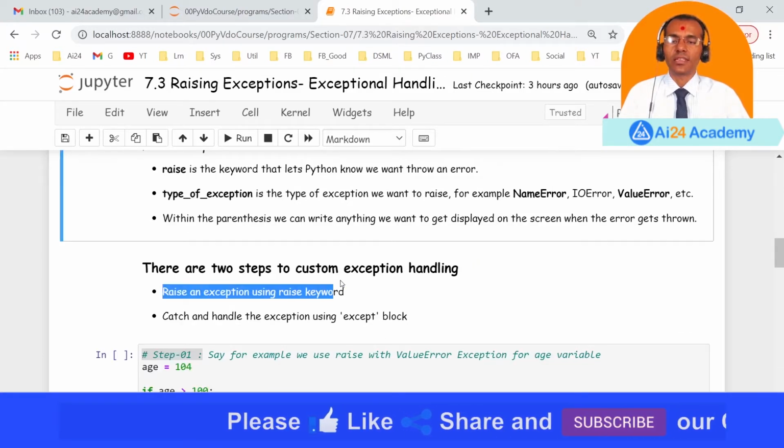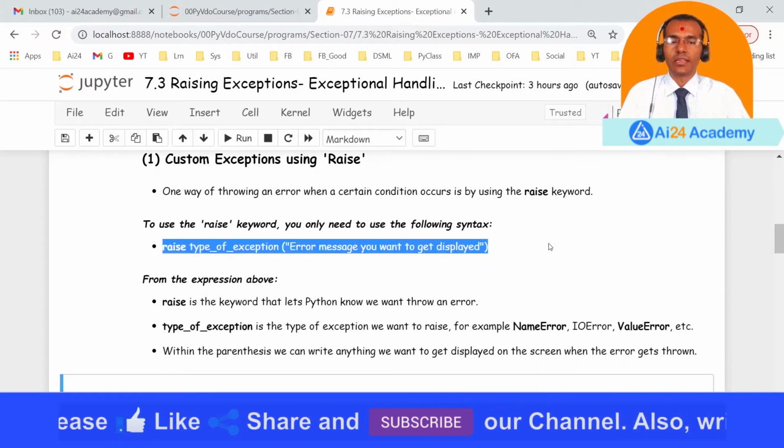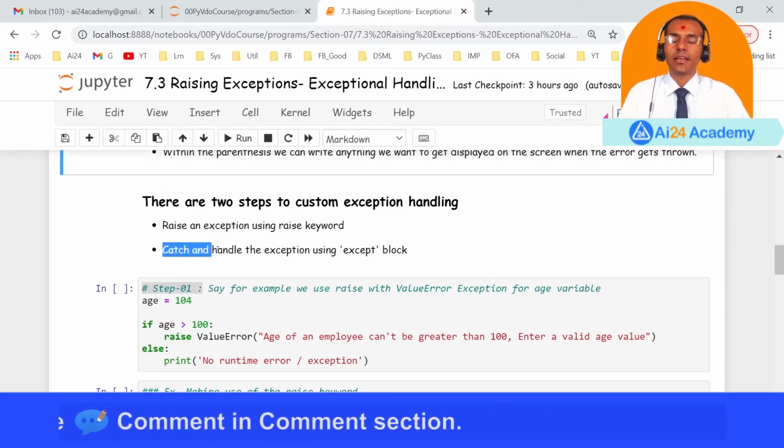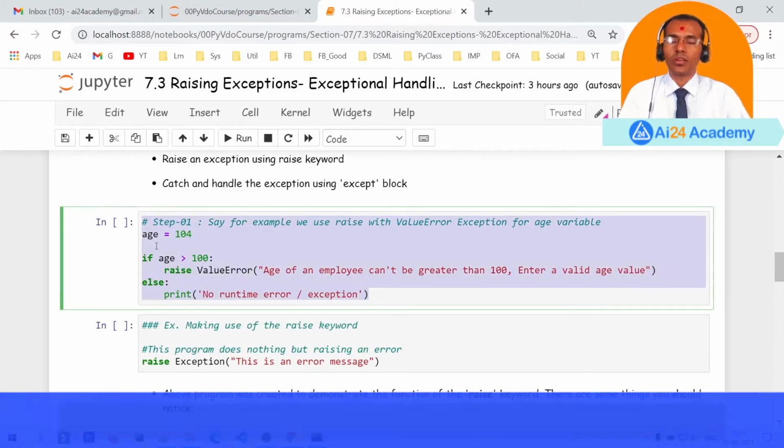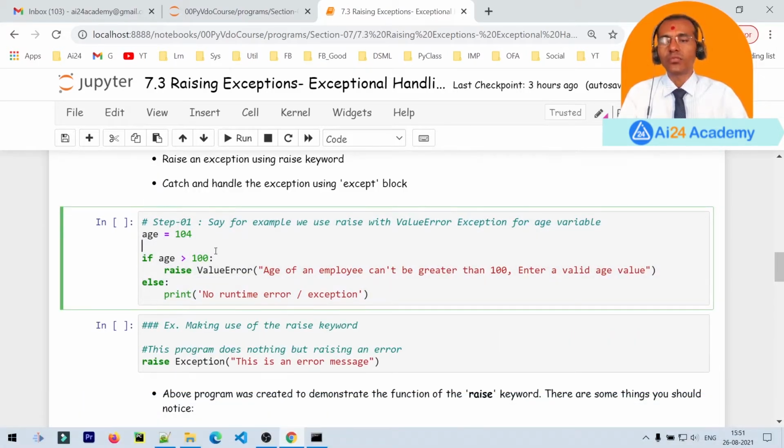There are two main steps to custom exception handling. The very first thing, raise an exception using the raise keyword like this, and then the second step is to catch and handle the exception using an except block. So here is a small example for raising an exception. That is the very first step.